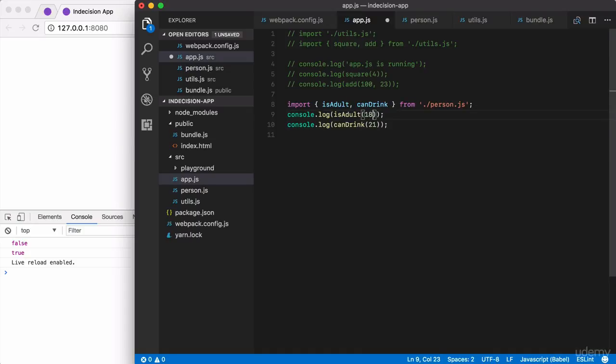If I were to switch these up to 18, which is an adult, and 20, someone who can't drink, we would get true and then false. So there we have it. Hopefully you were able to get that done without too much trouble. Let's take just a quick moment to recap.